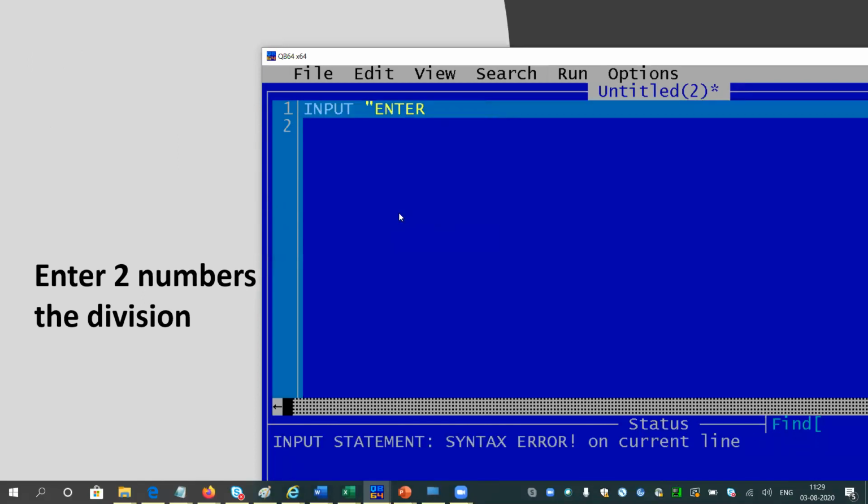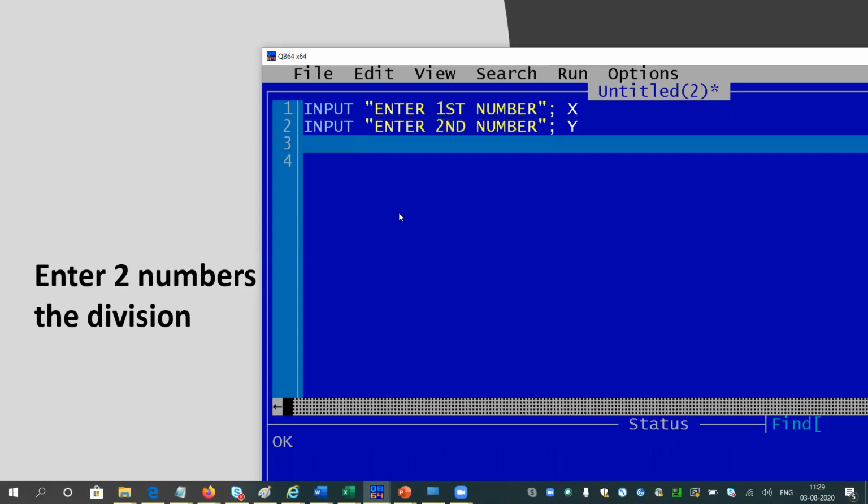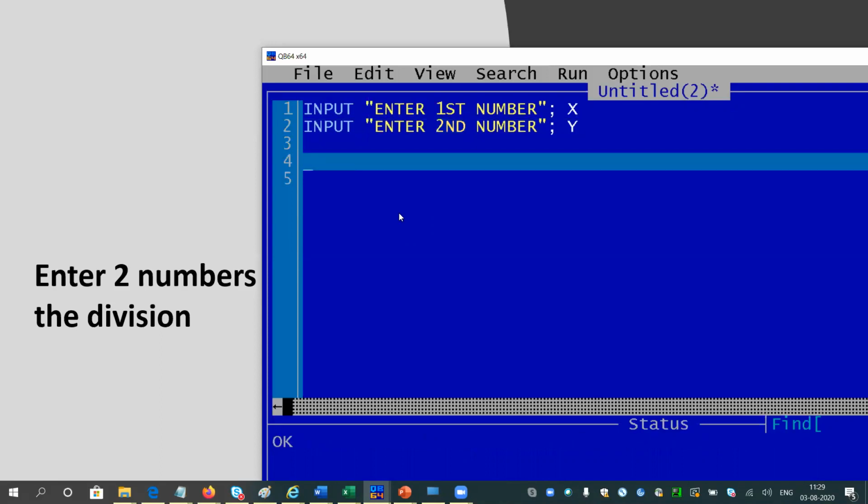So enter first number. Let me type this for you once again. Enter first number, say X, input. Enter second number, and that is equal to Y. And suppose if anyone gives, just think of a situation, it is quite normal, if anyone gives 5 before 20, meaning the small number first and the larger number second.